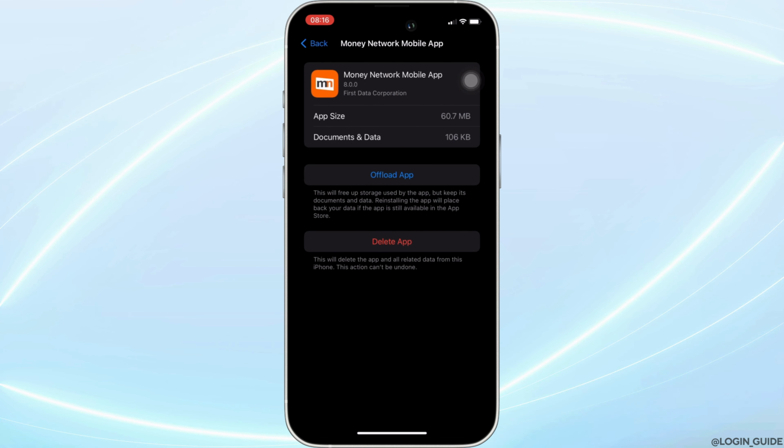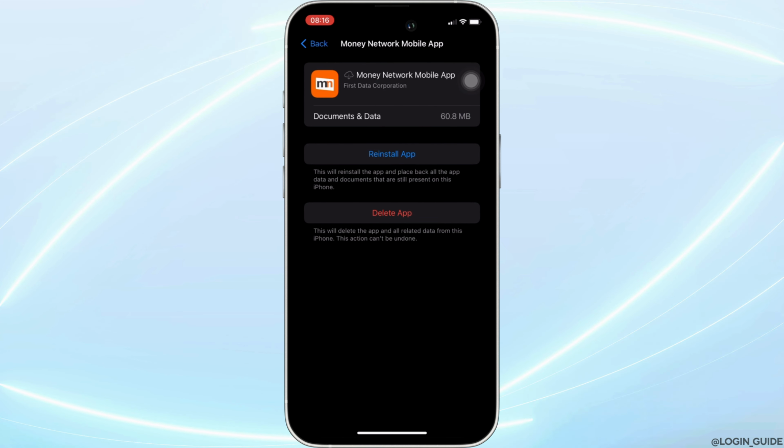In here, you will see the option of Offload App. Click on it. And then once again click on Offload App. It means clearing the cache and the storage of the application. Well, it will remove all of the unwanted bugs from the app and make your application run smoothly. With the help of this, it might fix the issue that you have been facing.